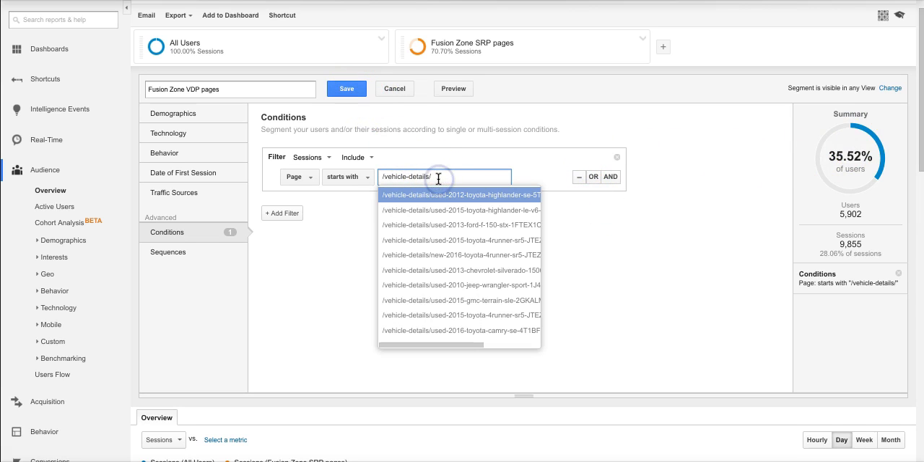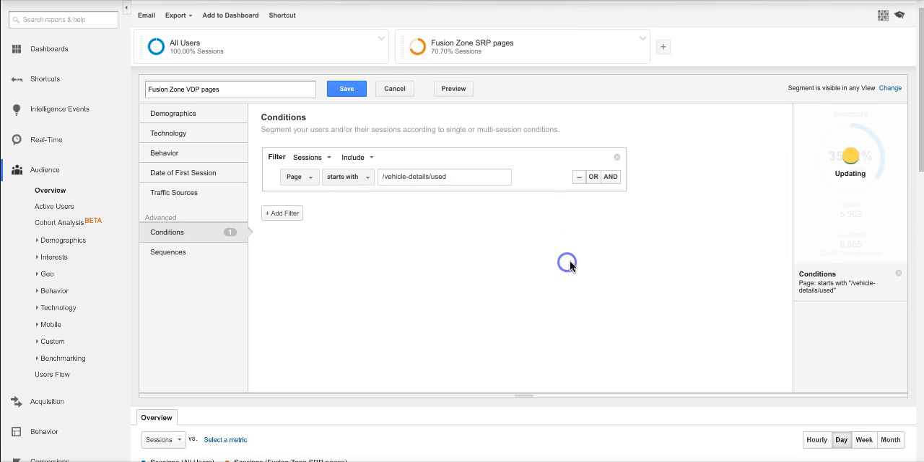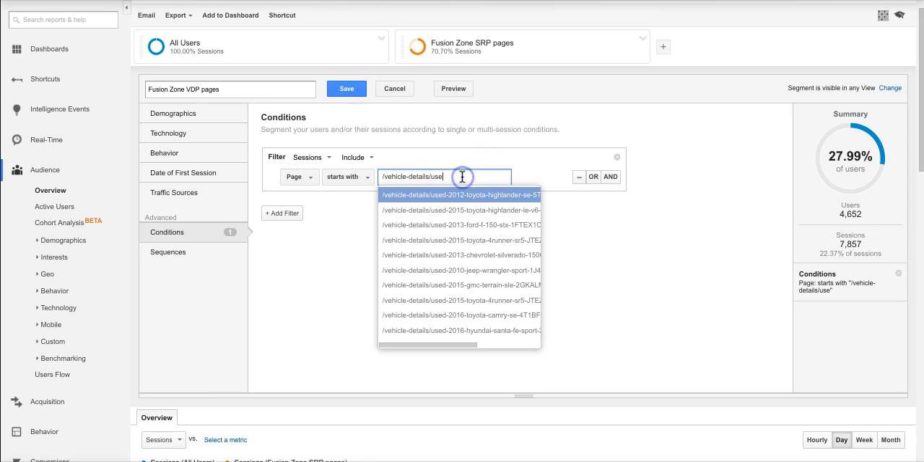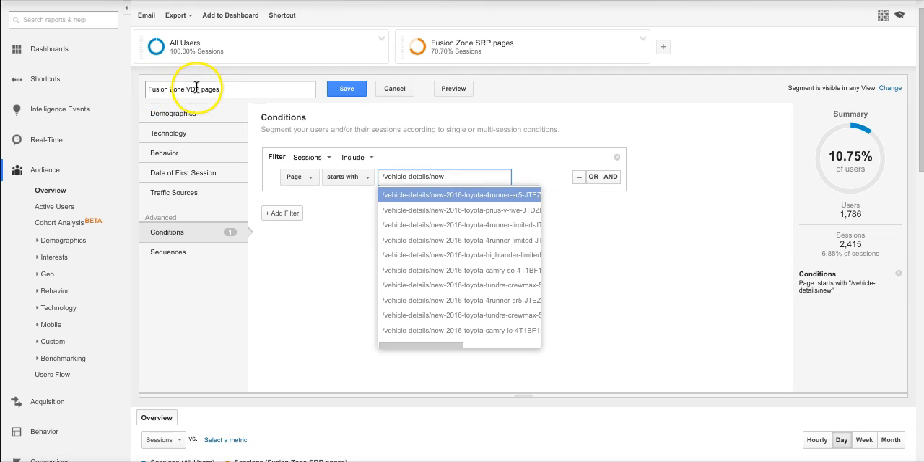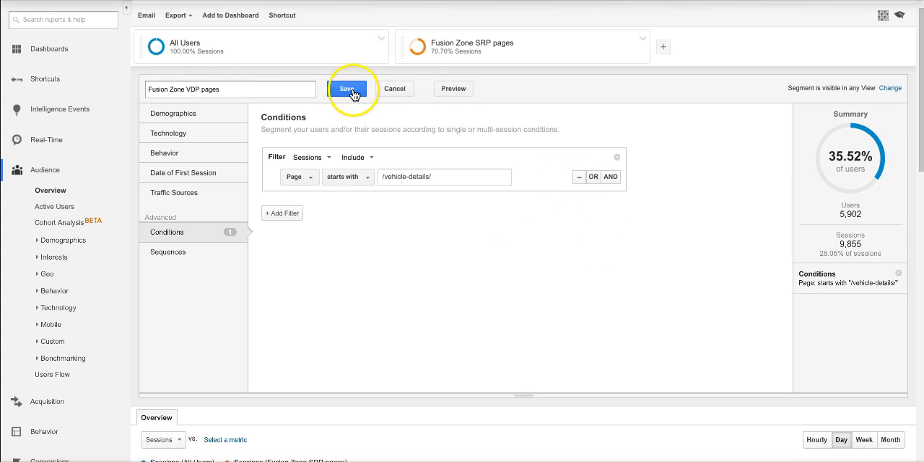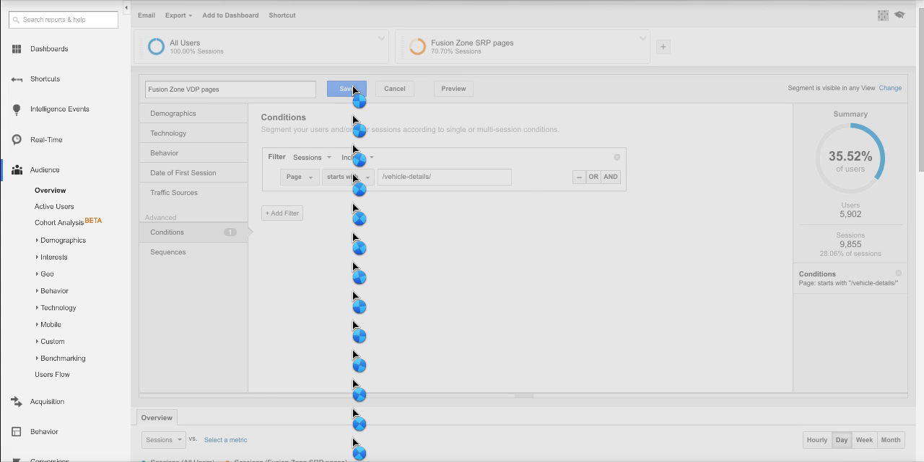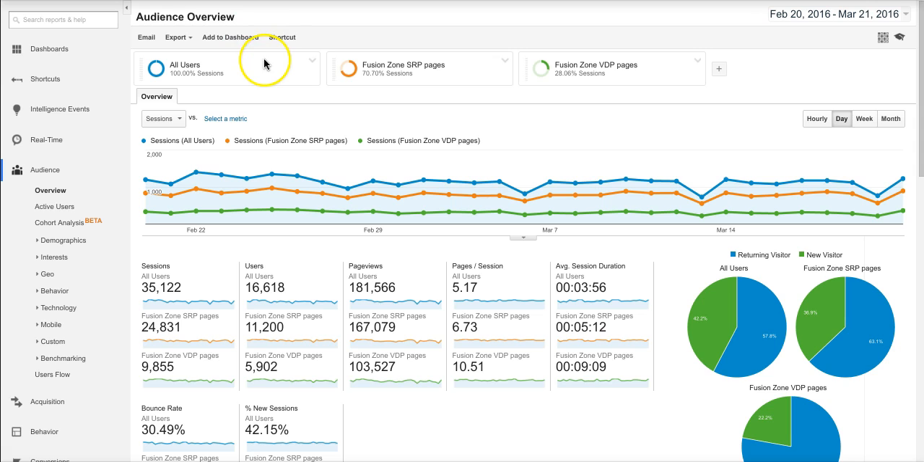Again, if I wanted to just do new or used, I could just do used, and that number will drop, right? Or if I wanted to do new, that number will change again, and I could change the title, say Fusion Zone new VDP pages or something like that. But we're just going to go with all VDPs right now. And I'm going to save that. And now we'll see all users, SRP pages, and VDP pages.